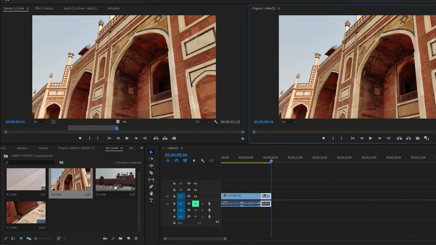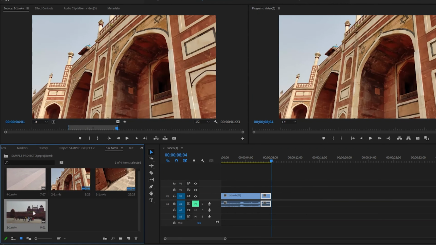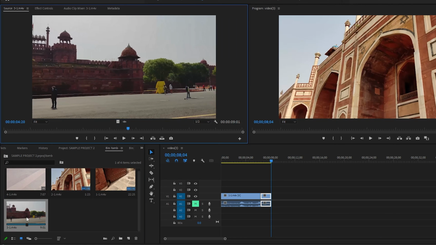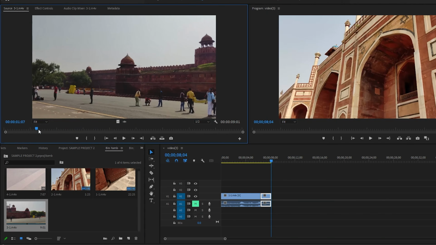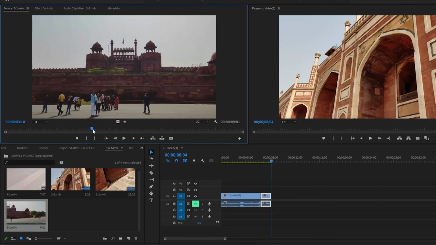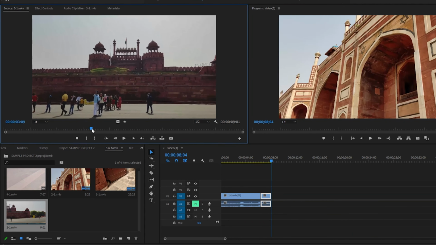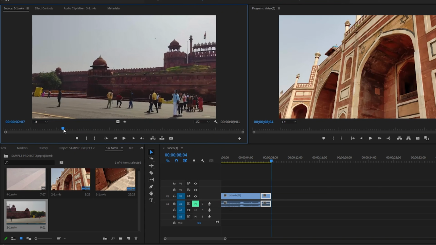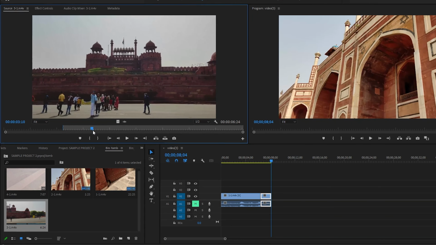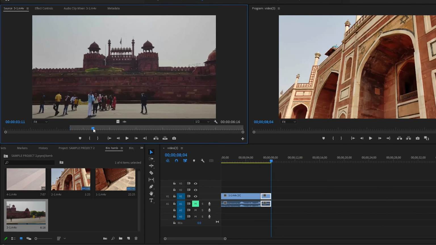You can see that this is the third video of Red Fort. Double click it, then it will open in the source panel. We just take the entry part of the video because it looks good when the video goes from left to right. So we start from 2 seconds and press I to make in, and O is for out. Let me press I again and end it at 3 seconds, pressing O to make out. Now we have selected the part that we want.